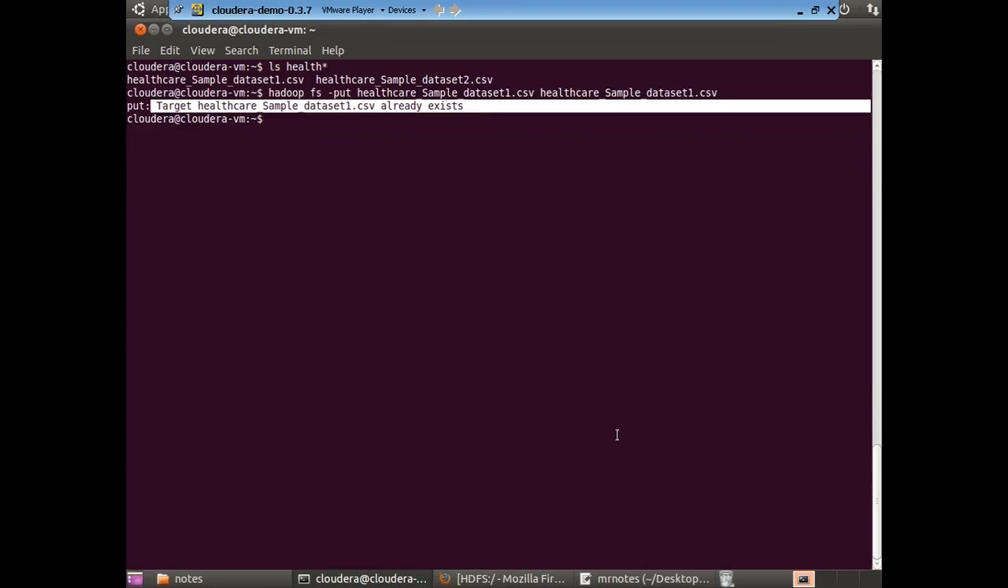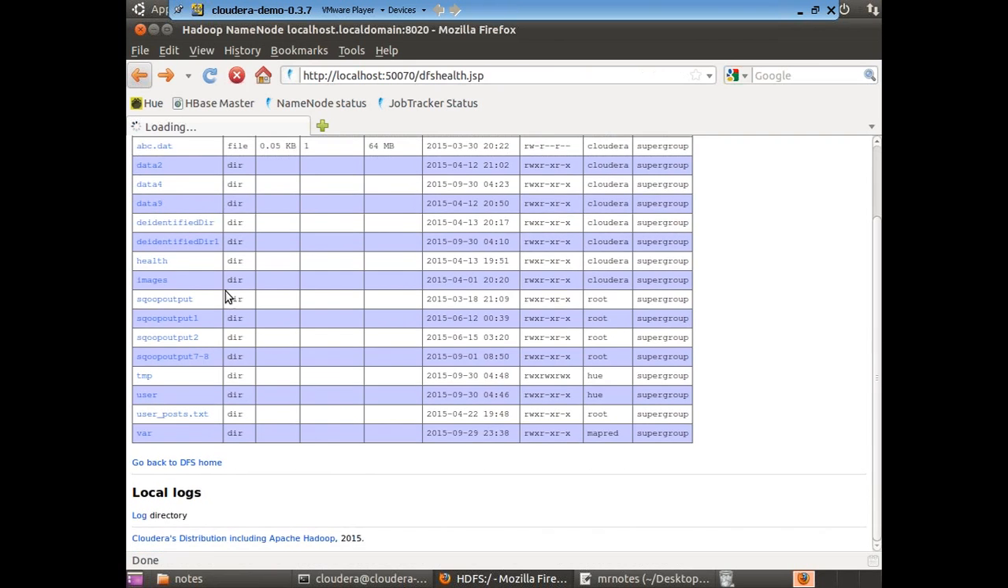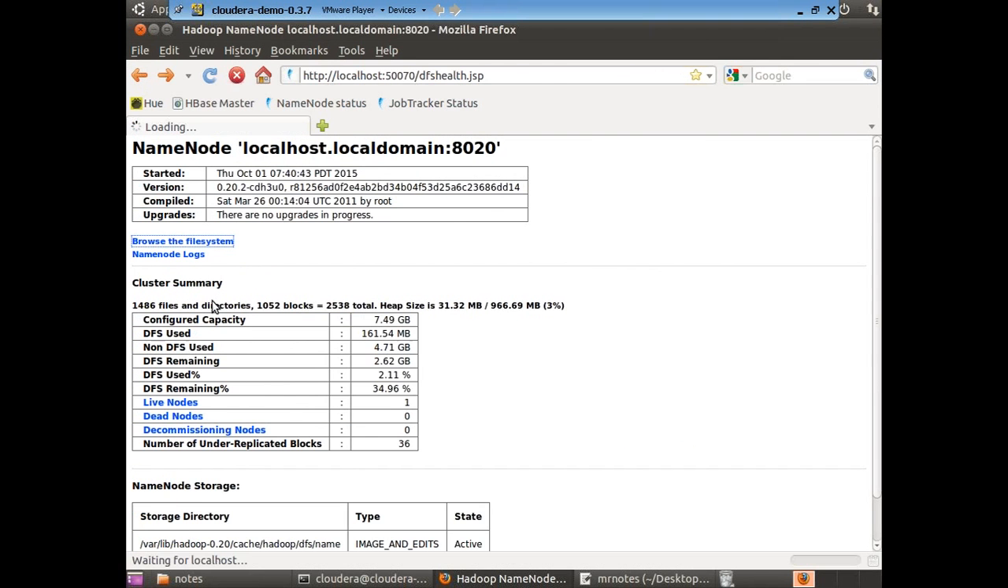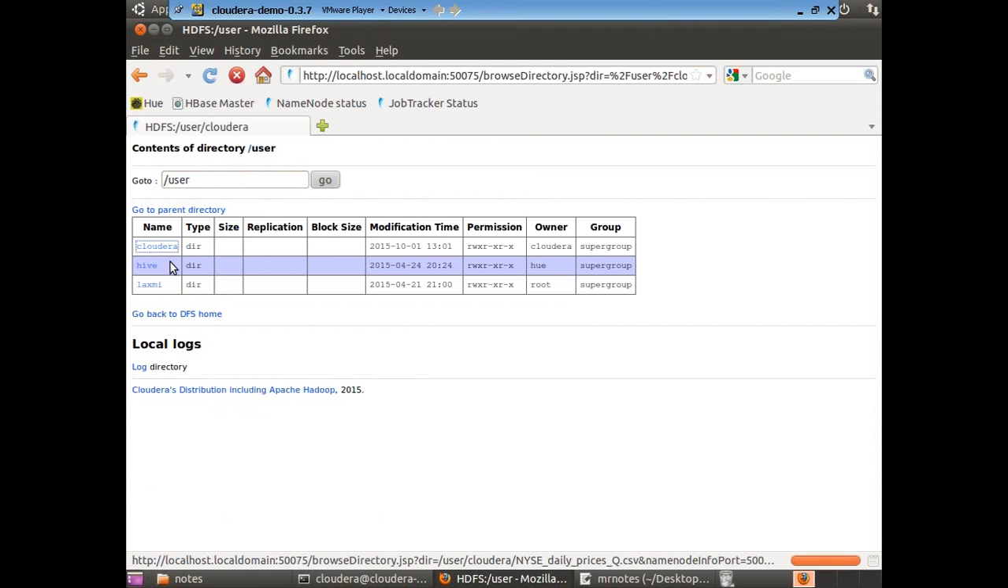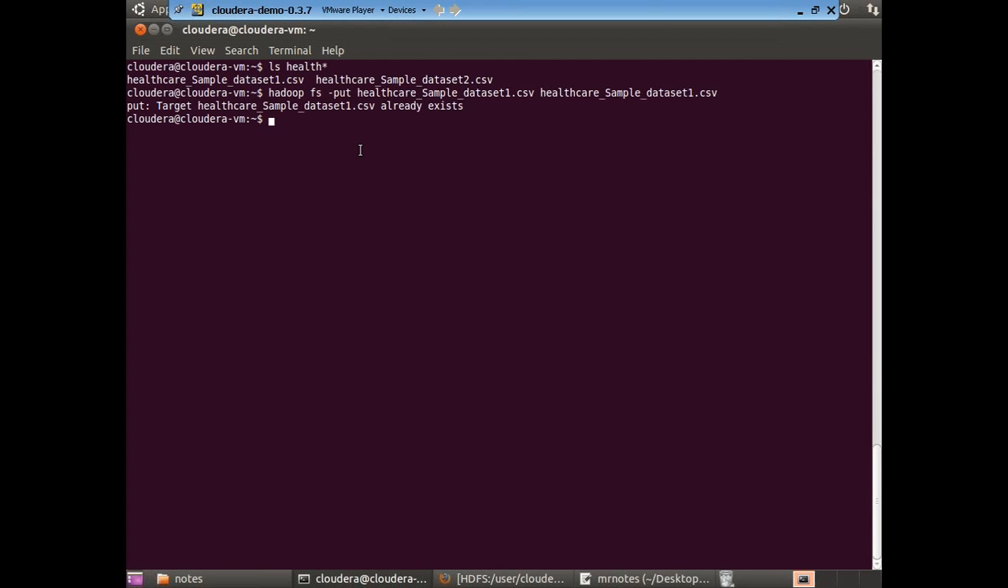Once you run this, it says the target already exists. Just now I have shown you, it is already there. Go to browse file system, user, Cloudera, and it is there. The whole data set is there now. So we are going to perform the analysis now.